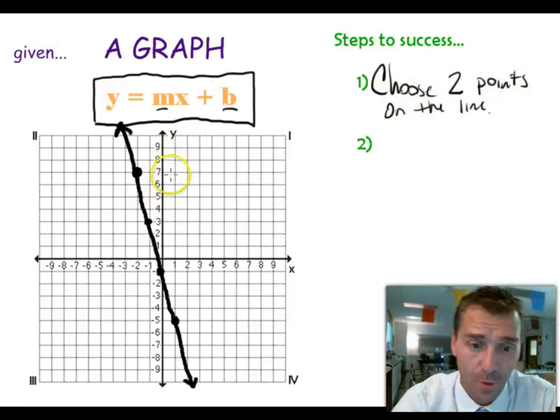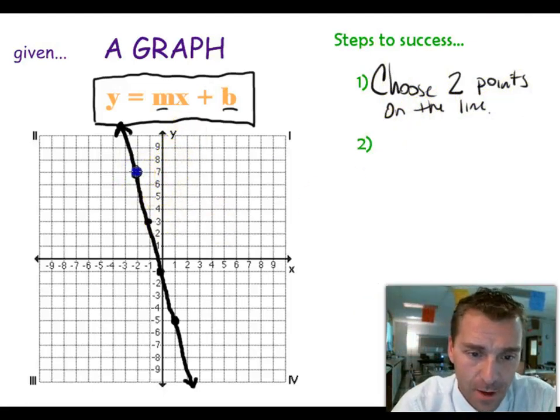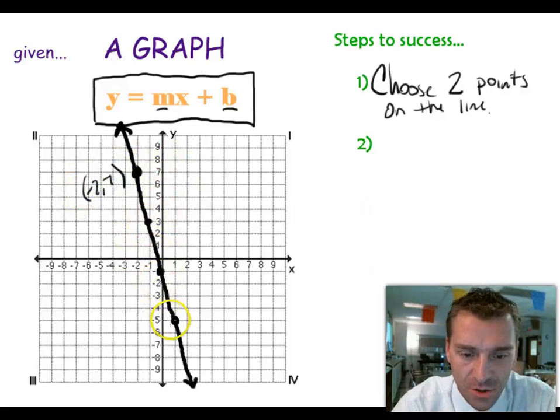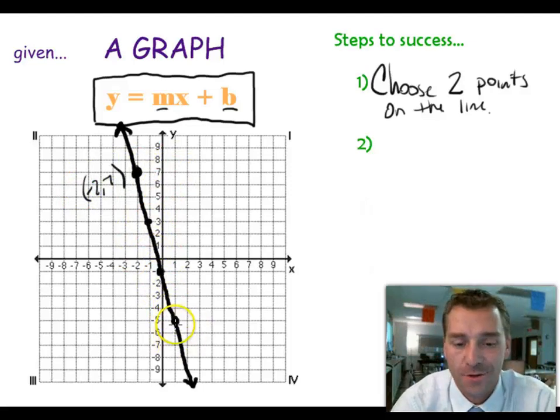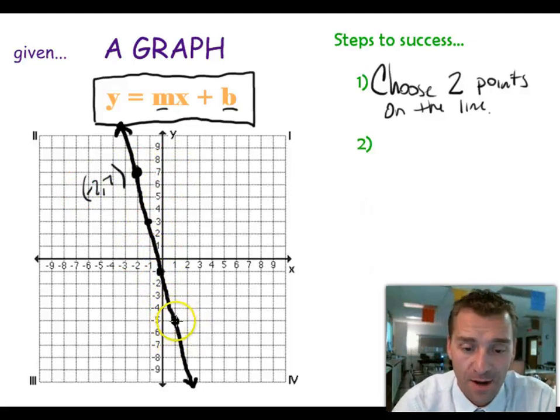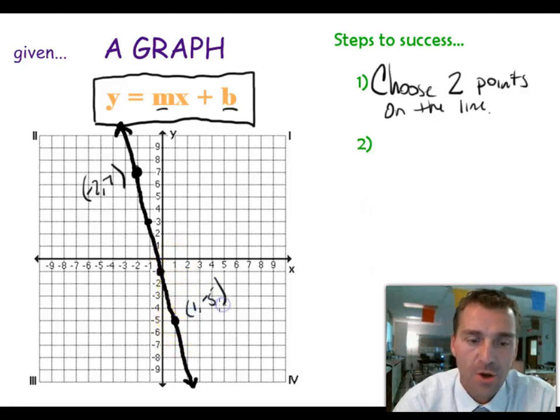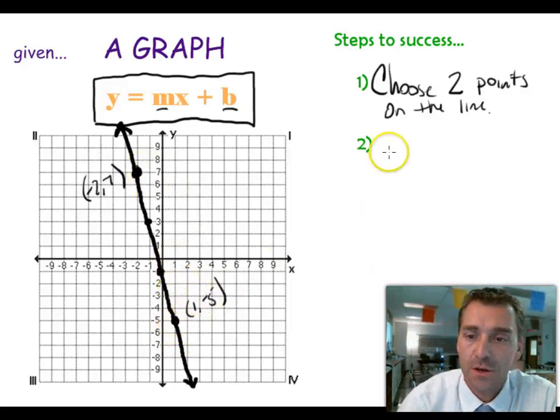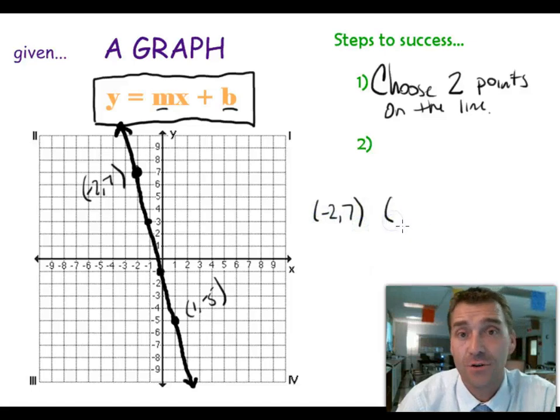For sake of example, let's say we choose this point right here. And that happens to be at -2, 7. You can choose this one, you can choose this one, you can choose this one. I'm going to choose this one, why not? It's the farthest one away that I can see, and I know for a fact that's it. So 1, -5 is that one. So you're going to take these 2 points. Whoa, wait a minute. It is exactly like the last crime scene we walked up to, where we only saw 2 points.